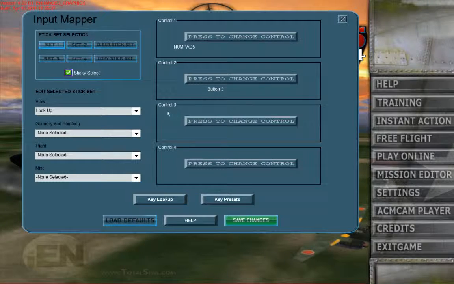Now, you have a stick set, which is basically a set of commands that the simulation uses to fly and fight. You have 4 options for those. You can have as many as 4 different sets of commands mapped to your keyboard. Let's just use one set for now, though.